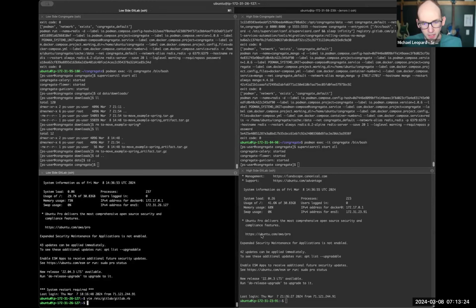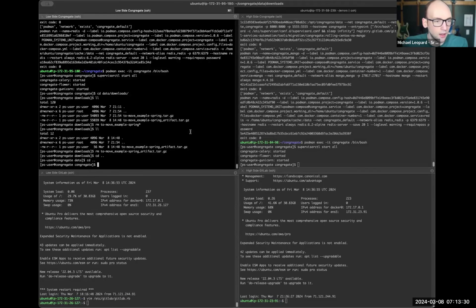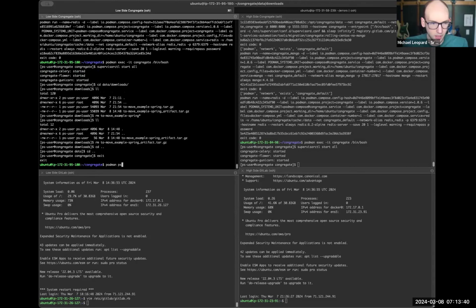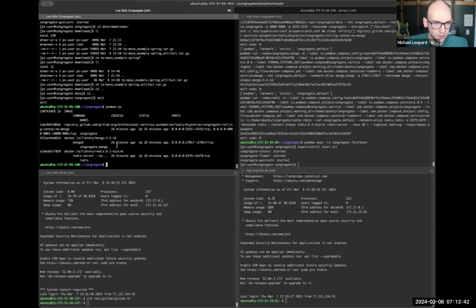Really, it's here in the event that I need to restart GitLab, but it should be okay. We're just running a GitLab omnibus. So I'm currently sitting in the Congregate node in a Docker Compose file. If I were to exit it real quick and just run a podman ps, we can see that there's Congregate, Congregate Mongo, and then Redis, and that's how we're going to interface with doing the air gap migrations.